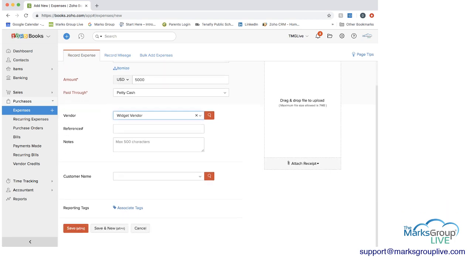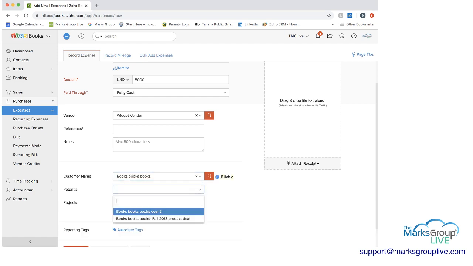And then if this is going to be tied to a customer and maybe you'll bill them, you can choose a customer. I'm going to add books. I'm going to make this billable. And then if you had a deal in CRM, you can pick that deal to associate the billable hours with, or a project here in Zoho Books, you can as well.